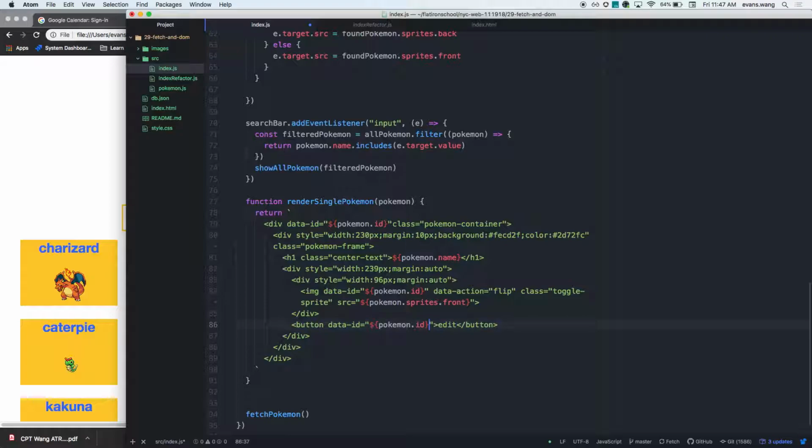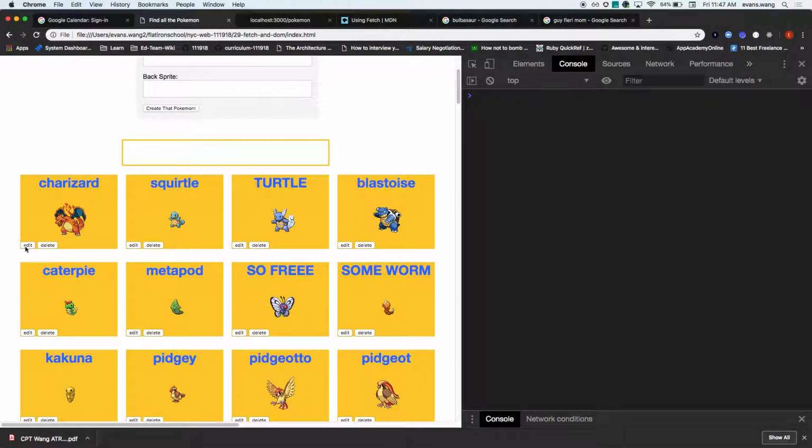Cool. So we also want a delete button. Yeah, I mean, we'll send the divs. We won't send the divs. Great. What happens now? I need an event listener, right? Do I have an event listener already on the container?